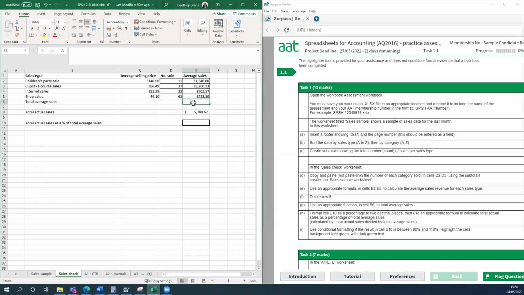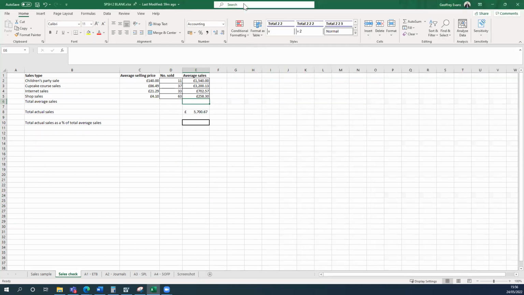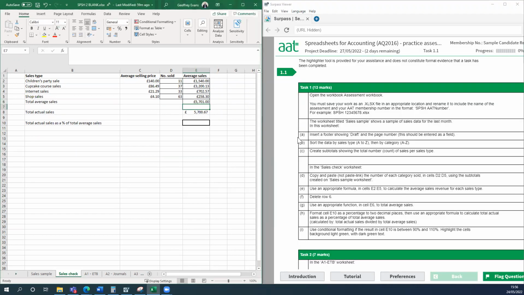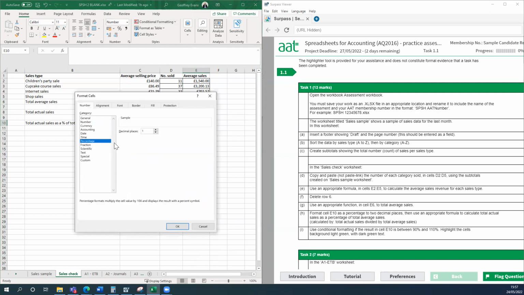And then it says use the appropriate function in E6 to total the average sales. So all we're doing in here is just doing your total. So I'm going to use the auto sum just to add them together. 5701. Okay, easier to do. Done that one. So then it says for number H in format, so format cells E10. So this is E10. And we're going to do it to percentages to 2 decimal places. So right click, format cells, percentage to 2 decimal places.